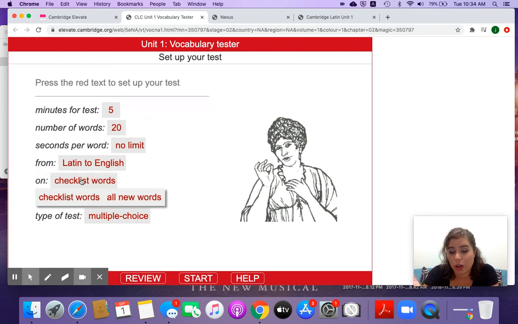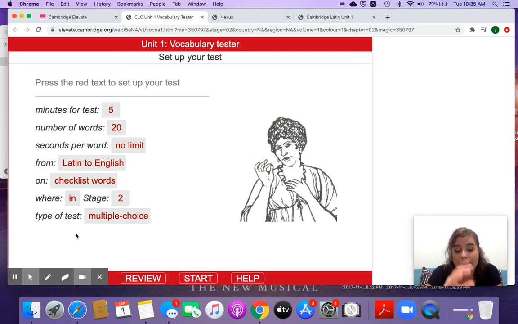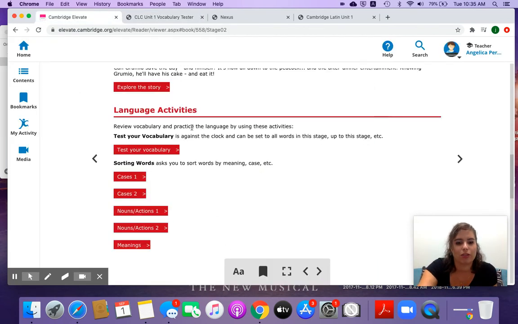And it'll be on checklist words, which are the words you're expected to know from the chapter, or you can do all new words, meaning words that are new at this particular stage. And you can do just this particular stage, or you can do up to, meaning it'll include all the previous stages as well. And we will only be doing the multiple choice option. The type in option is just very specific. But if we do this, I'll tell you how you need to set it up, and I will ask you to take a screenshot of how you've set it up. Then you will start it, you'll do the test, and then you'll send me a screenshot of your end results of that test. So that's something we'll be doing in the future.